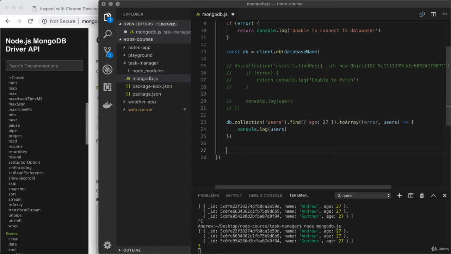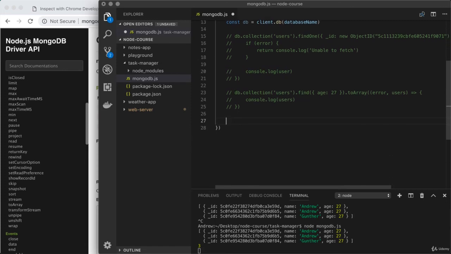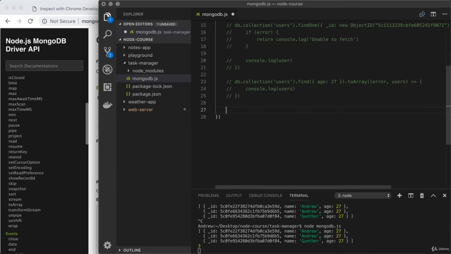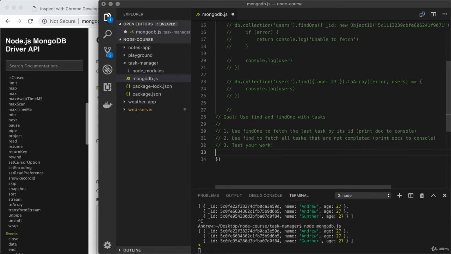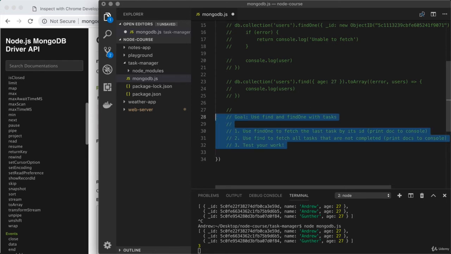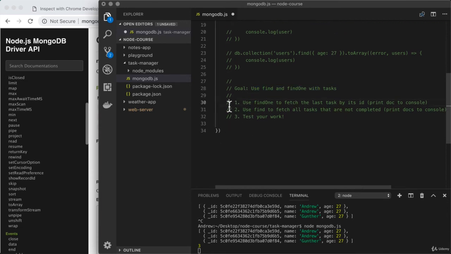Now it is challenge time, where you're going to use our search methods, find one and find, to find documents in the tasks collection. And right here, I have some challenge comments. Your challenge is to use find and find one with the tasks collection. So step 1, you're going to use find one to fetch the last task in that collection by its ID, and you'll print that document to the console.